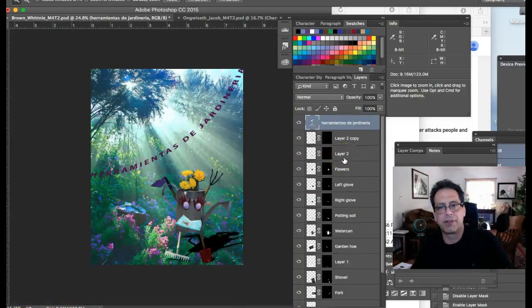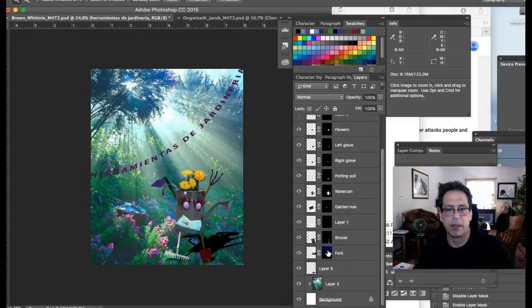Now, in order to check your masks, we do this. We turn the mask layer off to make sure that the backgrounds all came along for the ride, and yours did. So great job there.